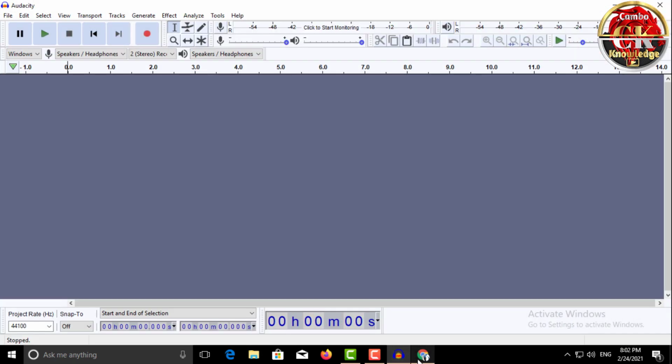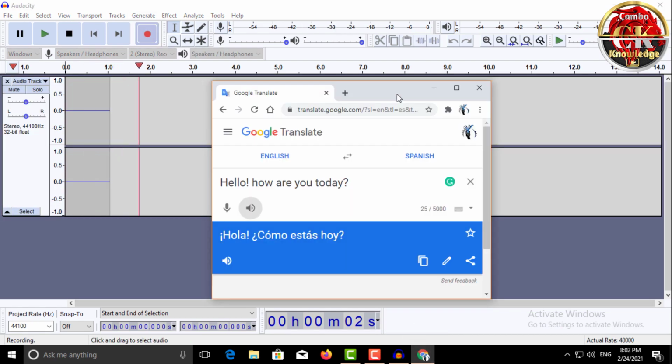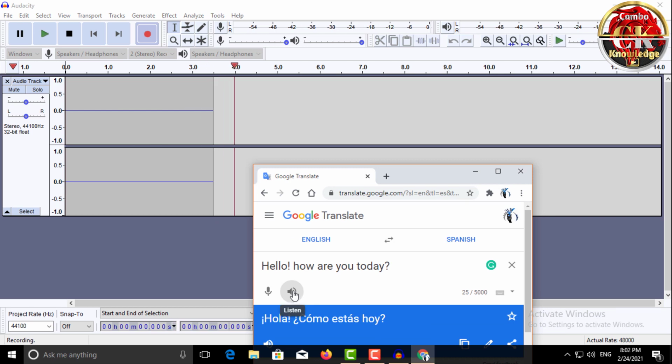Next, open Audacity and click on the record button. Open the Google Translate tab and click the sound button.